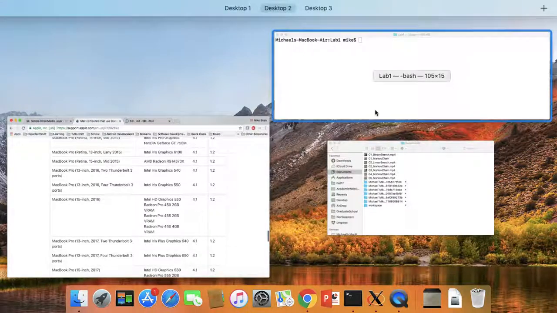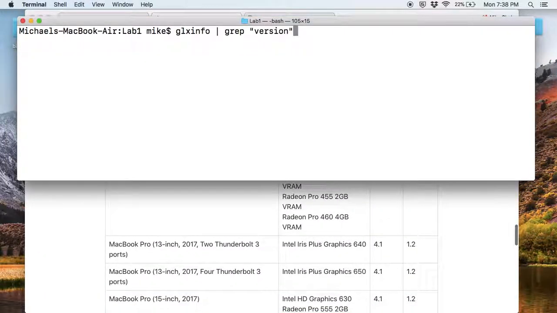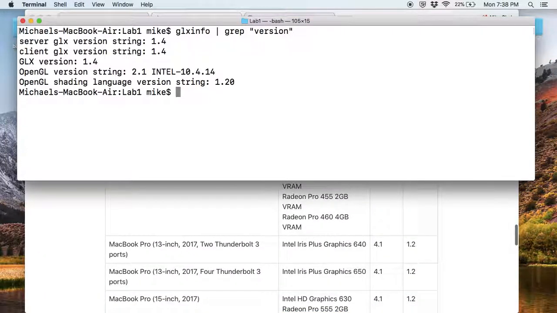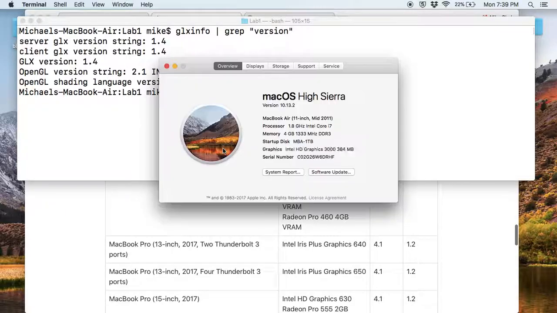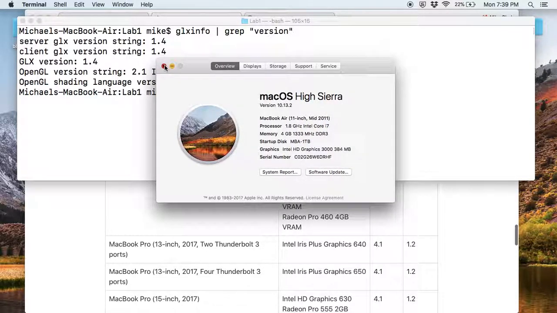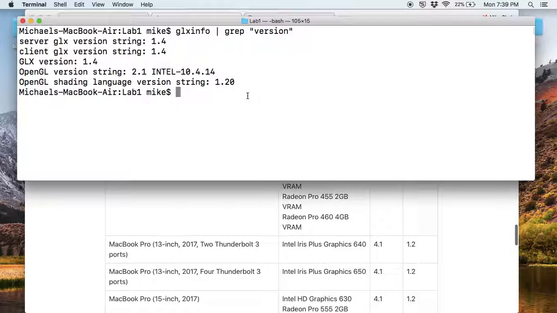If this glxinfo command isn't on your machine, you can try going to install XQuartz and install those tools there to get glxinfo. Otherwise, there's other ways to get that tool as well. And again, just for information purposes, I'm running this on Mac OS High Sierra, the latest version at the time of this recording.